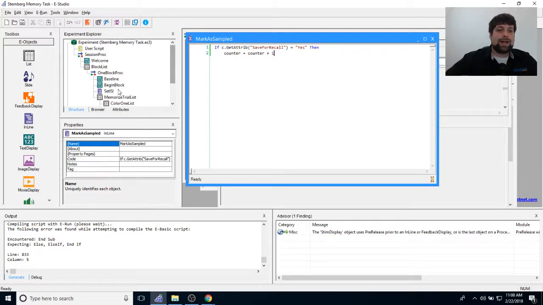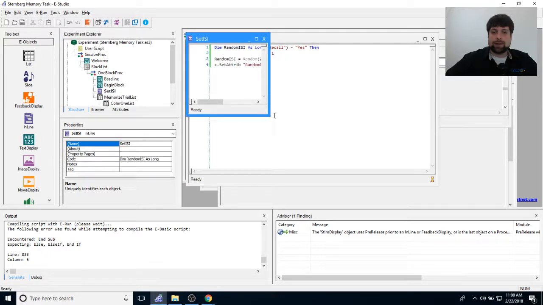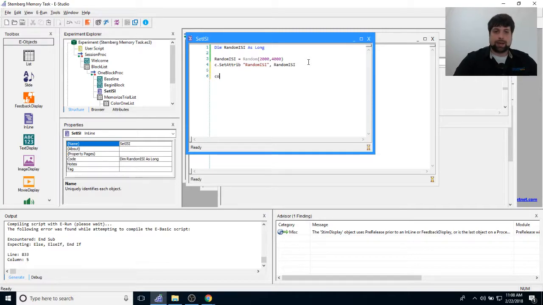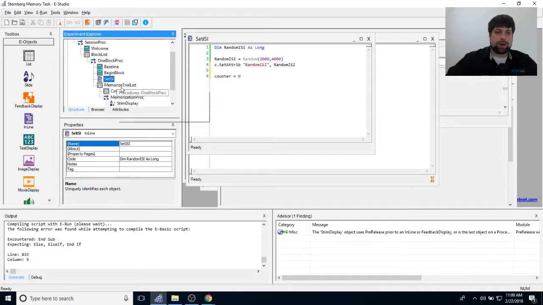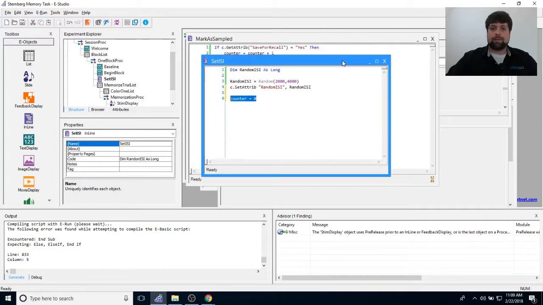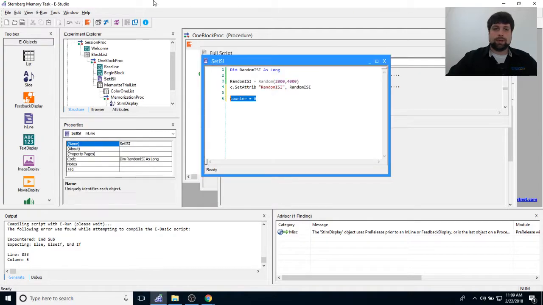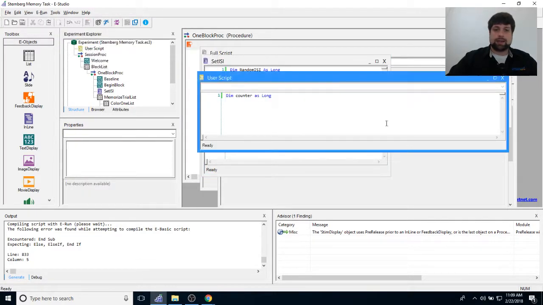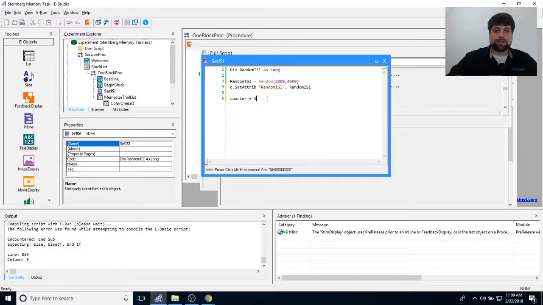Now, what I want to do before I continue with this counter variable is go into my set ISI object and say very quickly that counter equals 0. Because every time E-Prime runs into the set ISI list, I want to reset that counter. That's going to be really important when I eventually scale up this experiment. While this isn't as necessary right now, because technically it's setting it to 0 in the user script, since I'm setting it to 0 here, every time I have a new condition, I'm going to reset this. And that's exactly what I want.